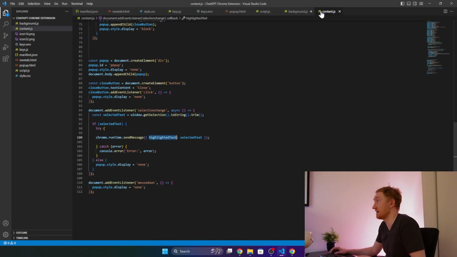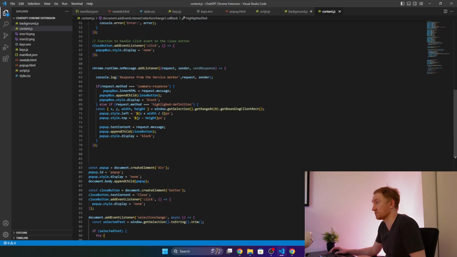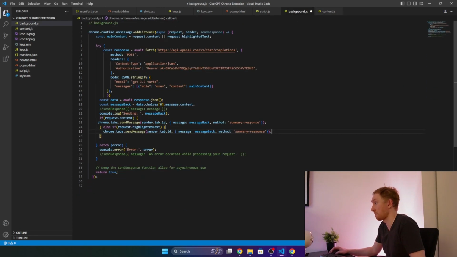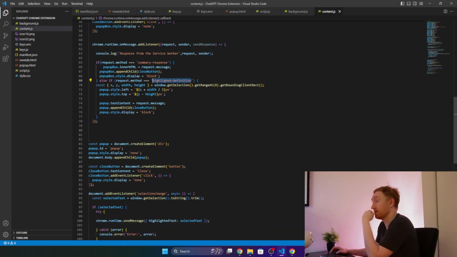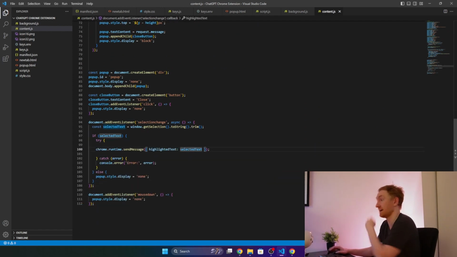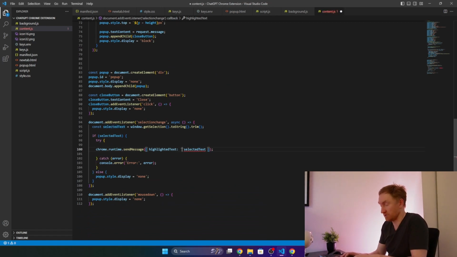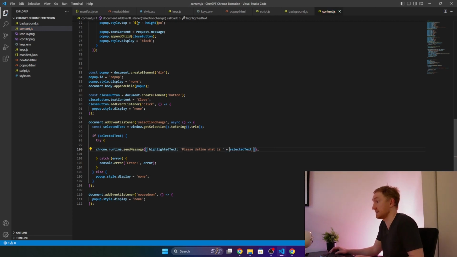And now what we're going to do instead is send this new function, highlighted definition, over and include the message back into the area there too. One of the things I want to change is, when we send the highlighted text, we're going to change the prompt here to please define what is, and then the selected text. Or rather, let's change this to please tell me what is, and then the selected text.